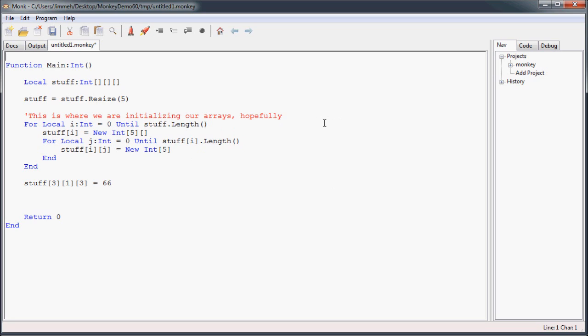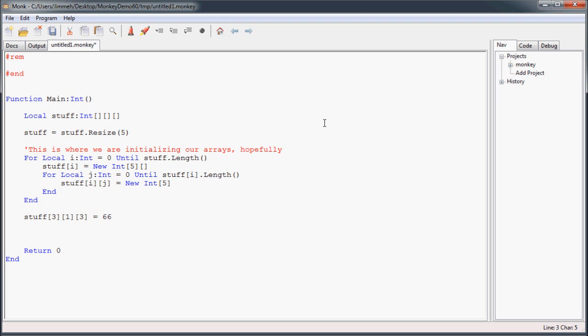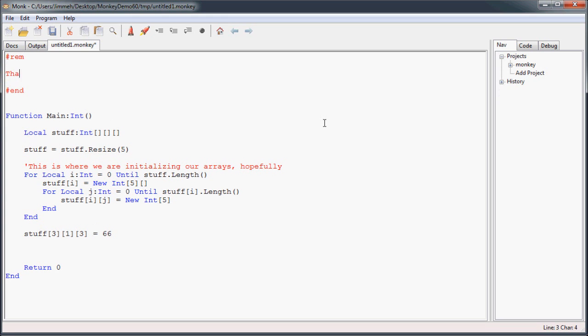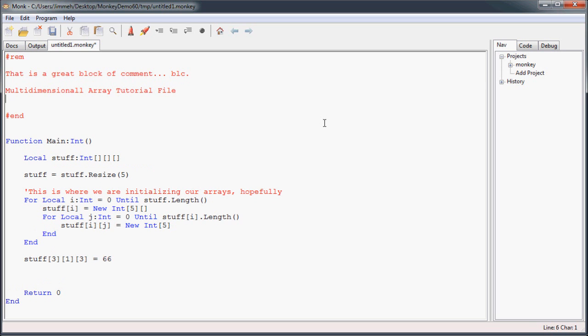Now if you wanted to do a whole block of text commented out, you use the pound. We're going to put it up here. This is often used to kind of describe what's going on in the file, do like copyright information, stuff like that. So you're going to use the pound character, then the rem keyword, which stands for remarks, and then you're going to end it with the end once again. And this allows you to just type all kinds of things. That is a great block of comment. And you can do stuff like, hey, this is my multi-dimensional array tutorial file by Jim.